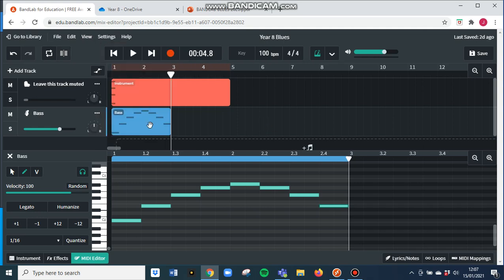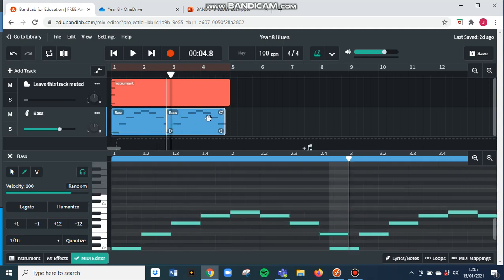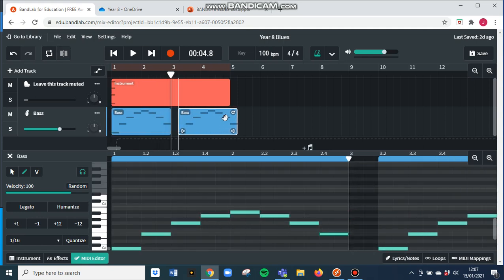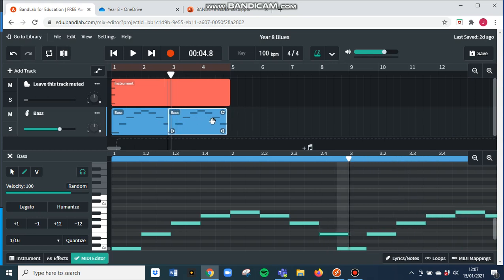Ignore that. Best way to copy and paste in BandLab is hold down the Alt key on your keypad, and then drag and drop. Make sure you let go with your mouse first. You can see that it's created a copy. I'm just going to line that up so that it starts at bar 3, let go with the mouse first, and then let go with Alt, and we've now got a copy of those first 2 bars.